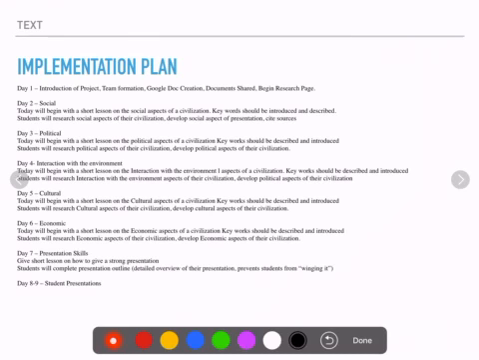And then we're going to start getting into SPICE. SPICE is social, political, interaction with the environment, cultural, and economic. Each of these categories will have to be taught with background information on them, because there's a lot of keywords that students aren't going to know.